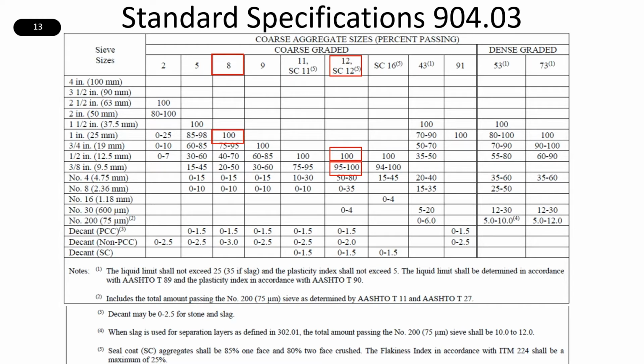The nominal maximum particle size is the smallest sieve opening through which the entire amount of the aggregate is permitted to pass. So looking at the gradation spec requirements from top to bottom, the nominal maximum particle size is the lowest sieve that includes 100% as a range or alone. For example, for number 8 aggregate, the nominal maximum particle size is also 1 inch. But for number 12 aggregate, the nominal maximum particle size is 3/8 inch.